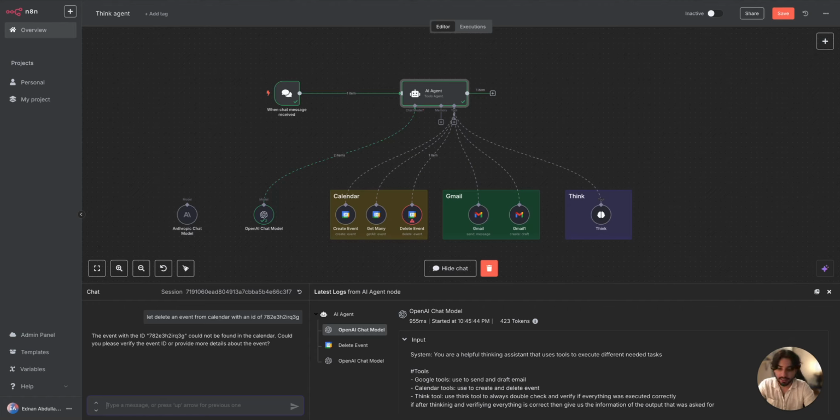The ID that we gave couldn't be found in the calendar. Could you just verify the event ID or provide more details about the event? So basically, we got exactly the same information that we would have gotten without the think tool. So I hope you understood what this think tool does and when it can be implemented. If I was you, I would implement it in a more complex, tool heavy and constraints heavy prompt inside the AI agent workflows and solutions that you create. That's when the think tool can be implemented.